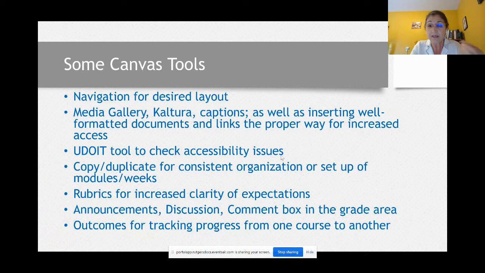Rubrics for increased clarity and expectation. It makes it really easy to check boxes, and students are clear on what they missed points on. Announcements and discussions are usually the more public places where we communicate with the students, but don't forget that the comment box in the grade area matters a lot. Many students will reach out and say, I read your comment and I now know where I messed up. So make sure that you take advantage of these tools because they do increase engagement with the students.